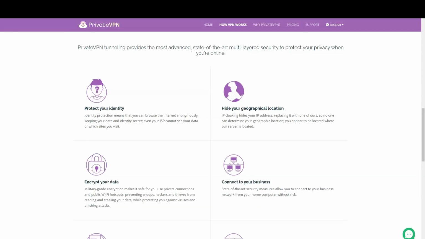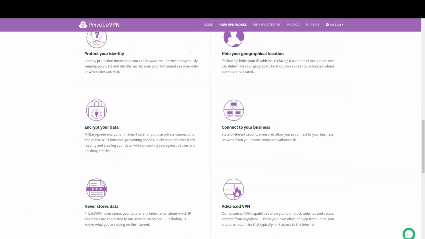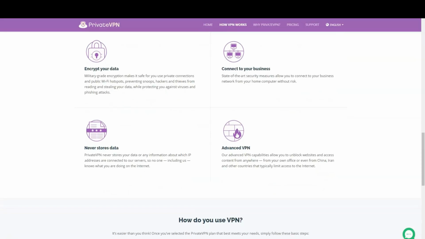24 months, $1.98 per month. 3 months, $4.20 per month. 1 month, $7.12 per month.